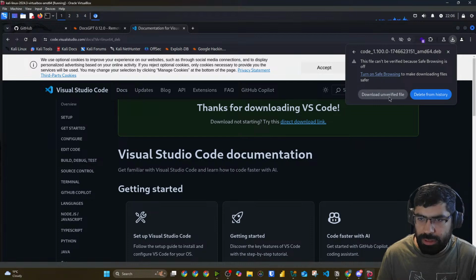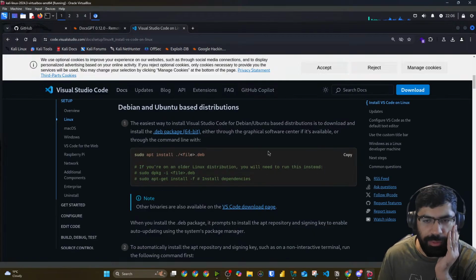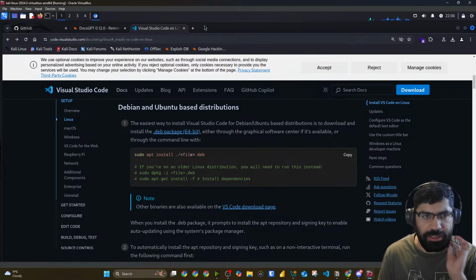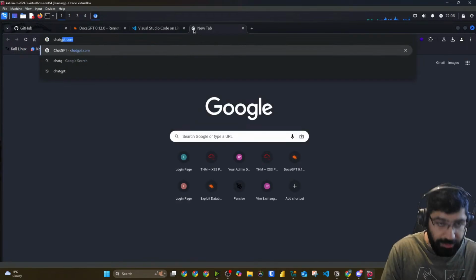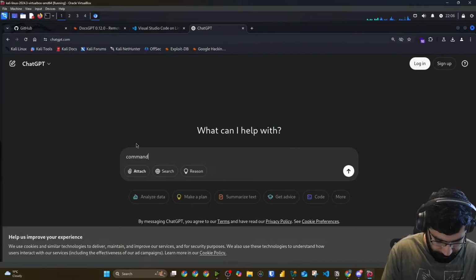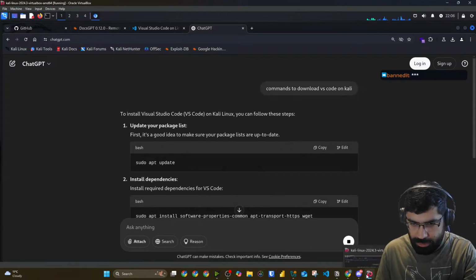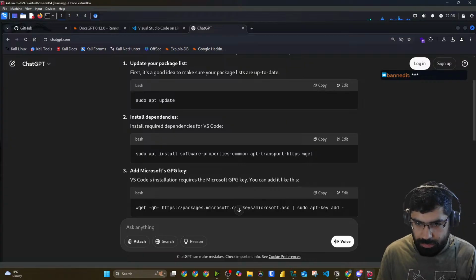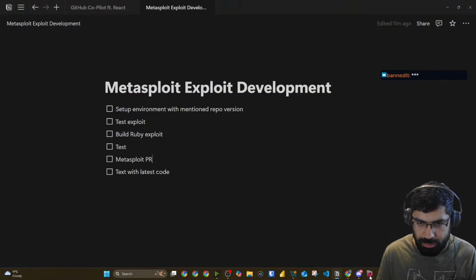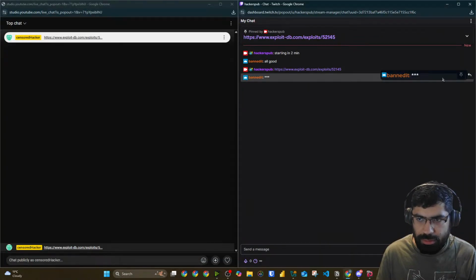Safe browsing, download unverified file. I would rather do it the way you were mentioning. So VS Code with the command line, and we have our good old ChatGPT. There you go, I put a link in the chat for the package. Okay, wait, I think the links are blocked. It's basically VS Code, the same thing, just stripped down a little bit.